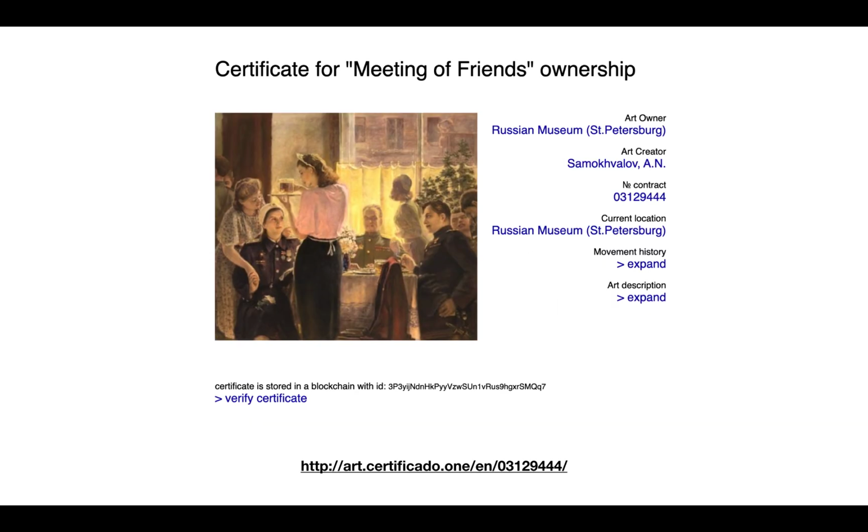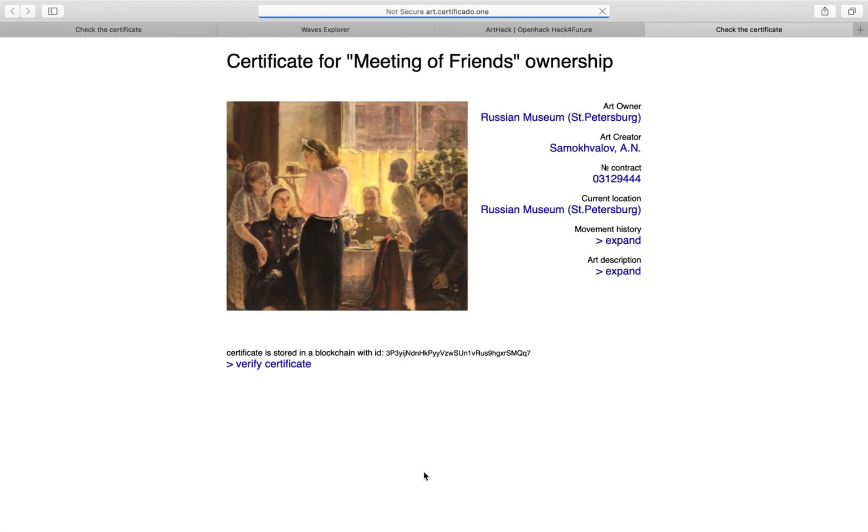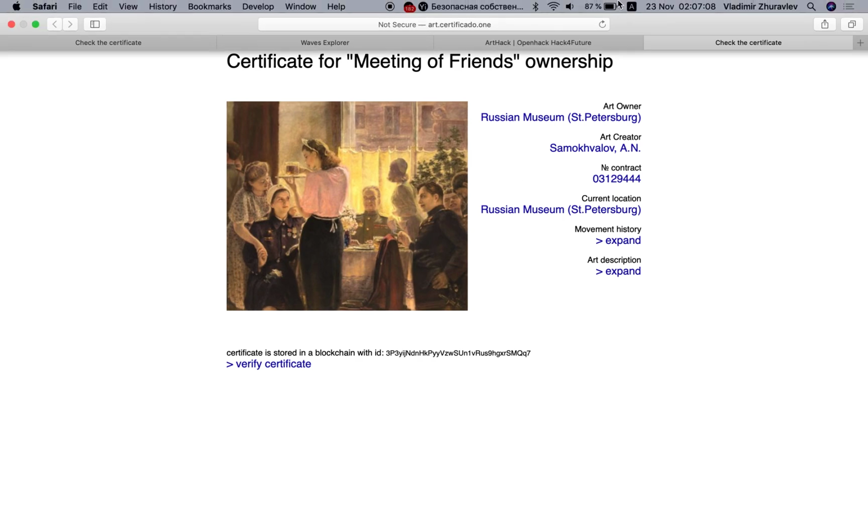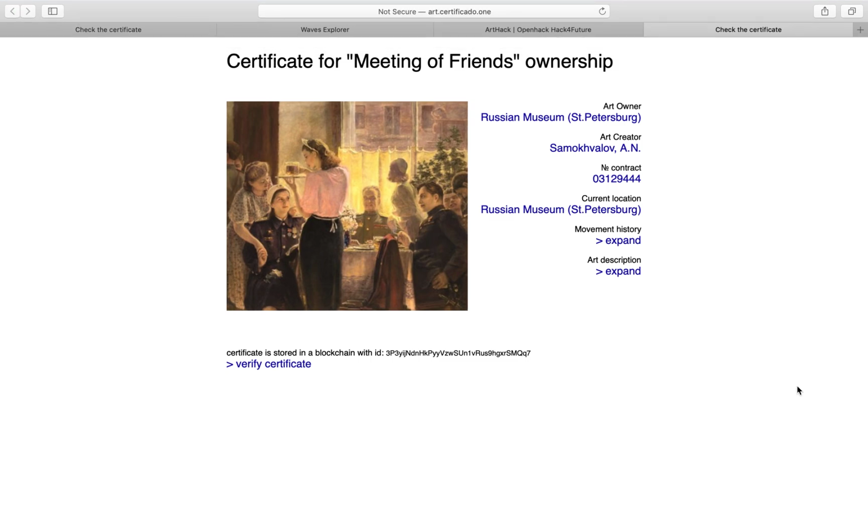Here is a translation of it, and it even works at art.certificate.one. Let me switch to it. The idea is pretty simple. We can use all the power of blockchain technology to store the data about a piece of art, a work of art.